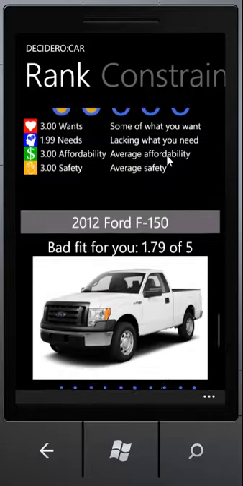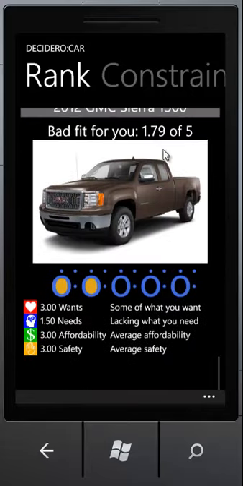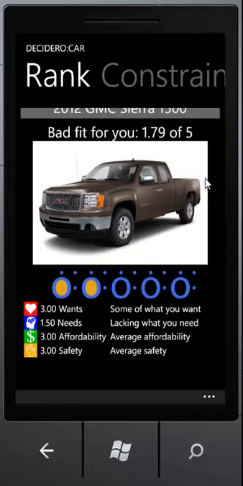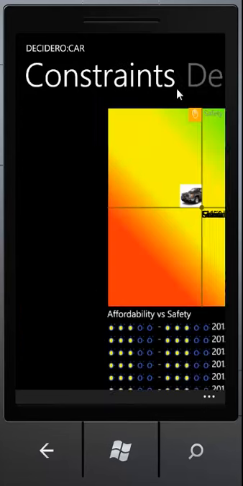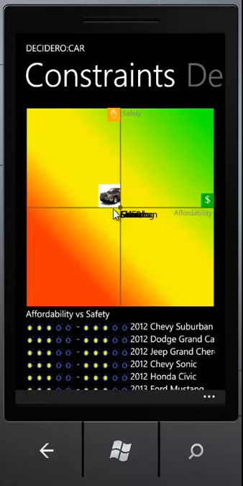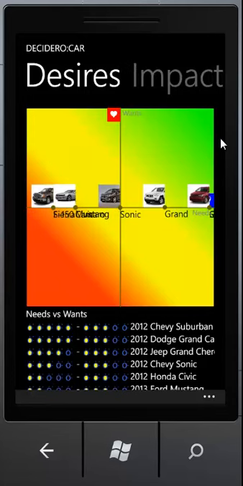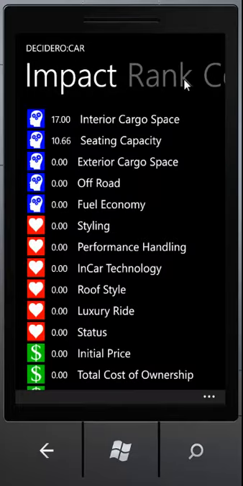And at the very bottom of the list will be the trucks, because they have a lot of cargo space, but it's exterior cargo space, and they have limited seating capacity. On the constraint map, everything's in the middle because everything's been set to 0 for affordability and safety. And on the desires map, we see a spread across the vehicles based on how much interior cargo space they have.